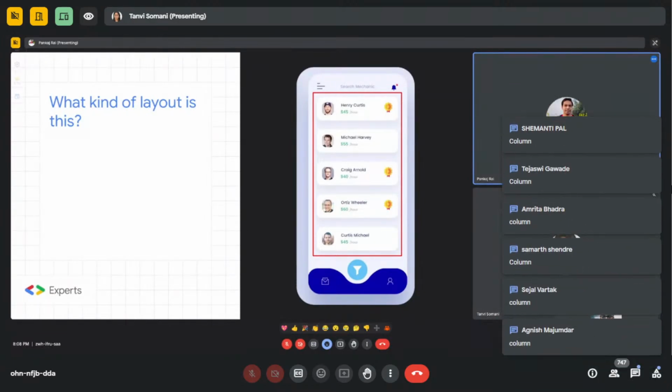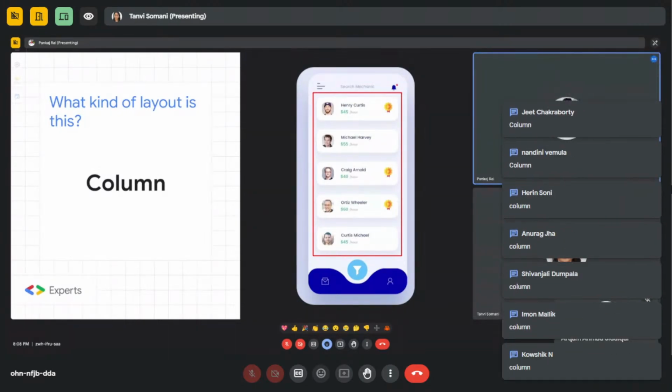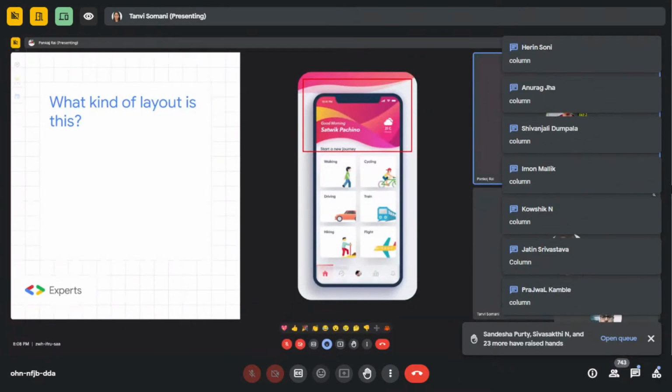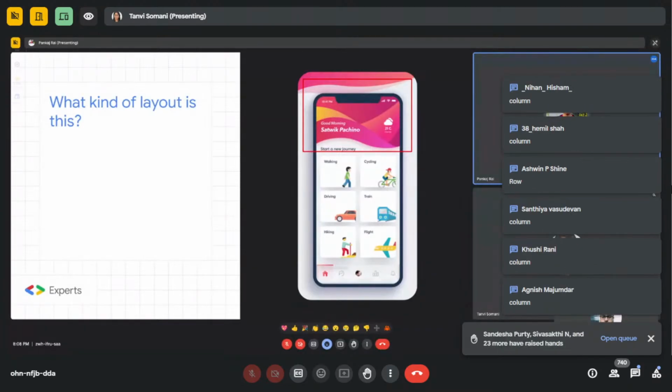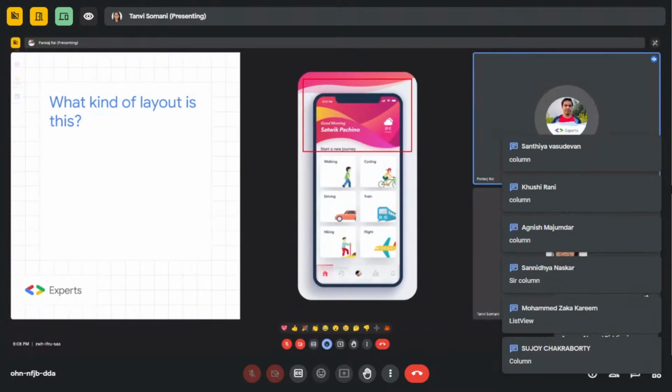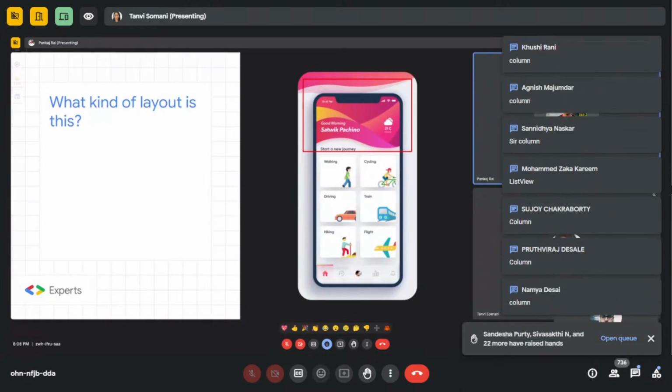So this is basically a column, and the reason is we are placing element one below the other. Now guess this one. The one in the red box, we have something as a background, and then on top of it we have text. So what kind of element is this when you place element one above the other? So this kind of layout is box.